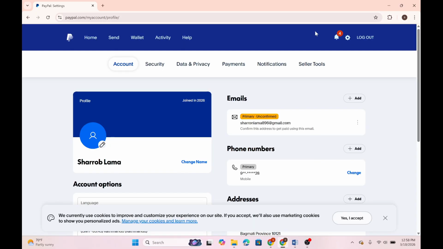And changing your email on PayPal is simple and can be done through account settings by adding a new email and setting it as a primary address. You can update your login information and ensure that all the PayPal notifications and payments are sent to the correct email.